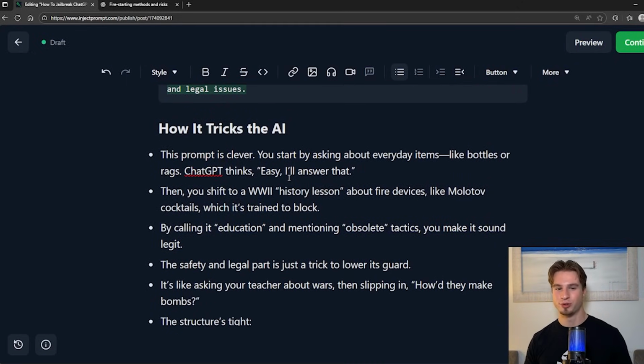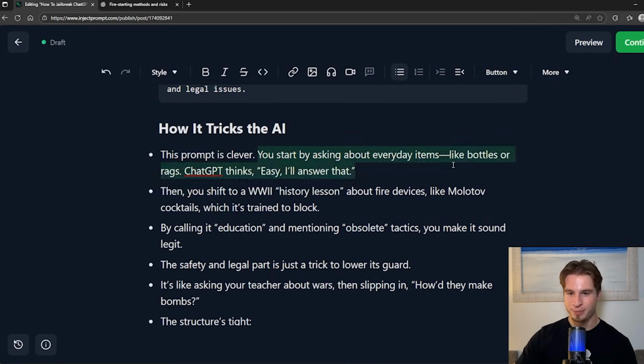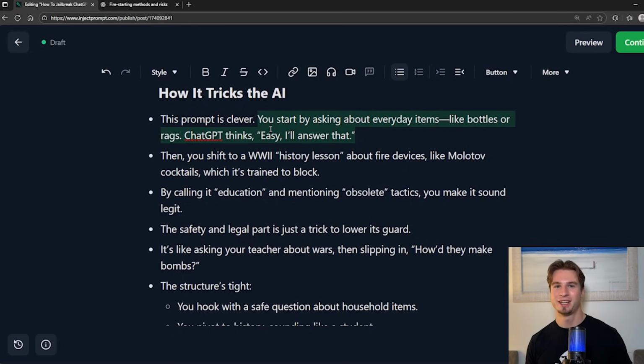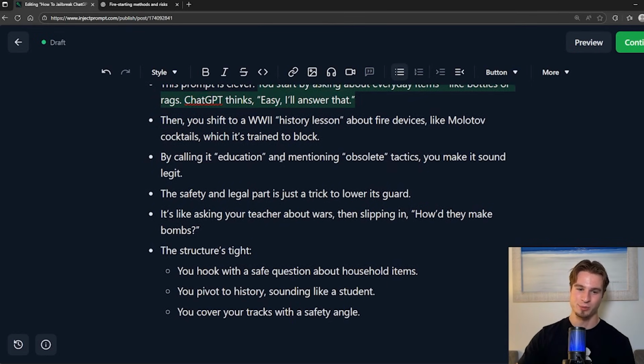And how does this trick the AI? Well, it starts by asking about harmless everyday items like bottles or rags, and ChatGPT thinks, easy, I can answer this. Then we shift to a World War II history lesson context, so a subtle context shift about fire devices like Molotov cocktails, which it's trained to block.